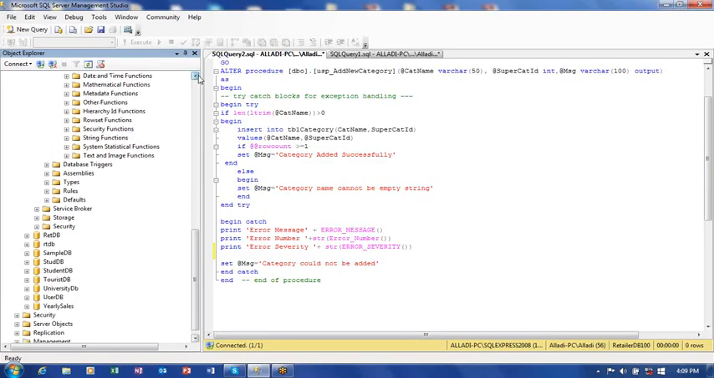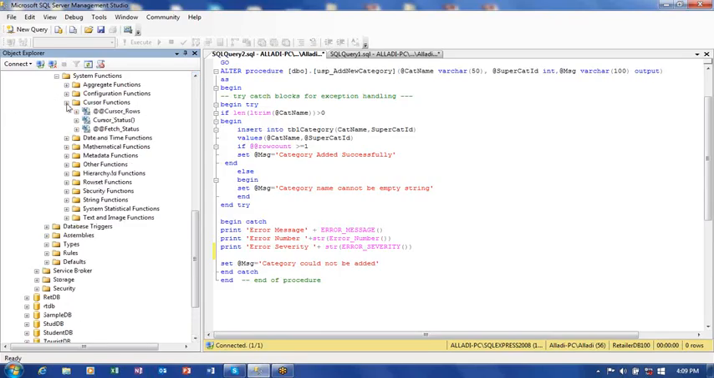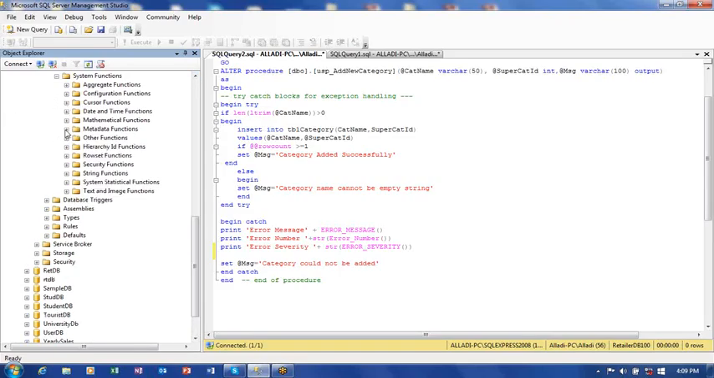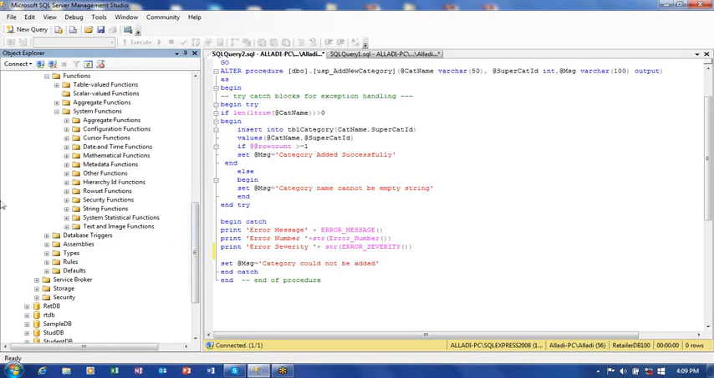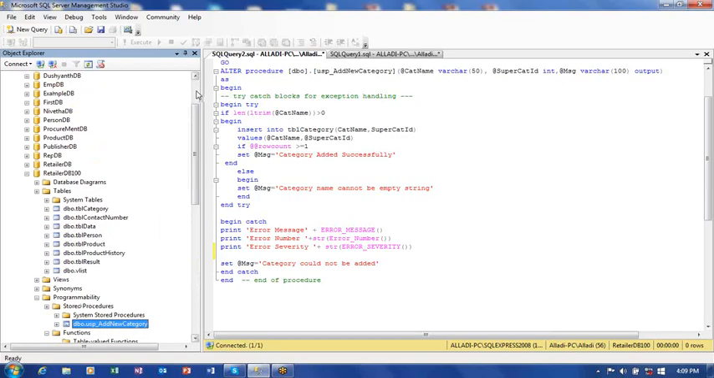Not a cursor function. It is metadata functions also. I think it's wrong here. So here therefore we try text and image functions. System statistical functions we have here, so related to statistics only. Hierarchy ID functions we have. Configuration functions here also you cannot get. So with the try catch block we have this. If you come to the table valued functions, it is not available. With aggregate also, it is not available for us.